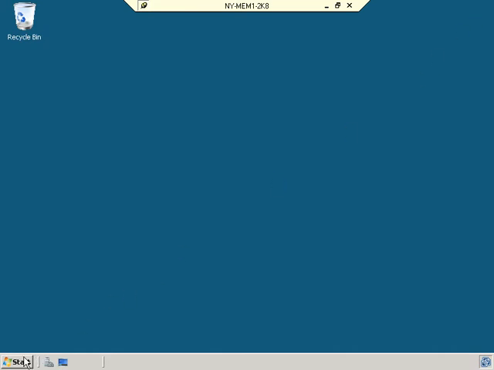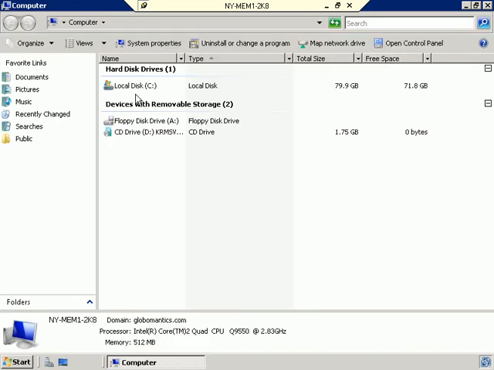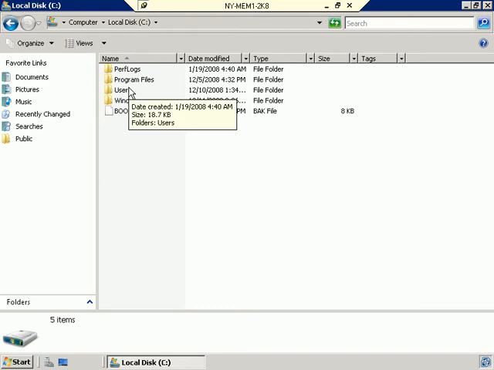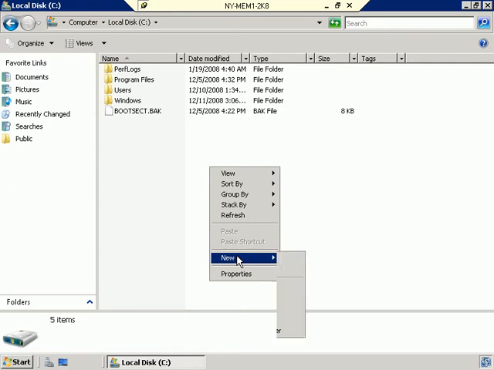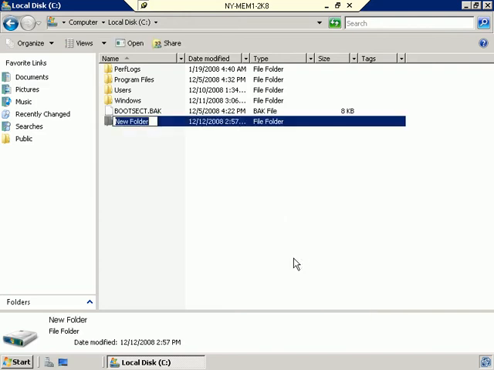So I'm going to go ahead and click on Start and then click on Computer to bring us into Explorer, and then open up our C drive. On the C drive, I'm going to right click and select New Folder, just to create a folder so that we can look at the permissions on that folder. To be more specific, I'm going to name this folder User Docs, because this folder is going to eventually become the folder that we're going to redirect the users' documents folders to. So we'll name it User Docs.